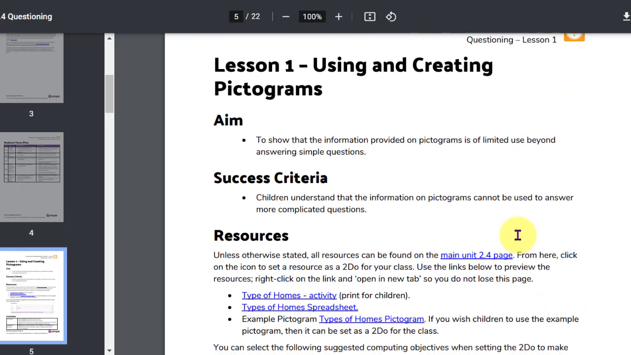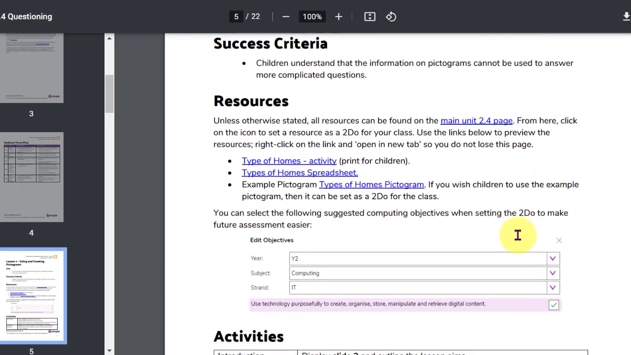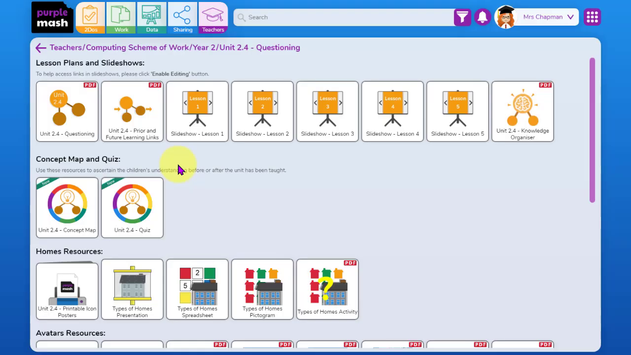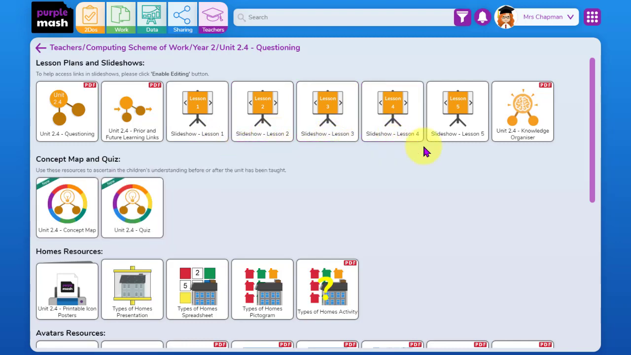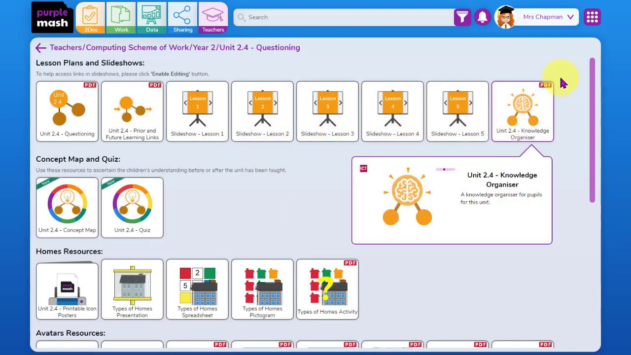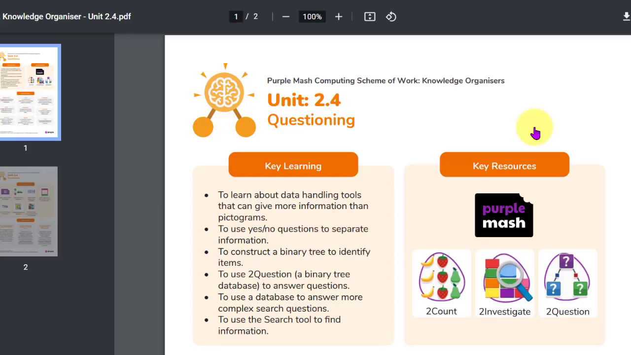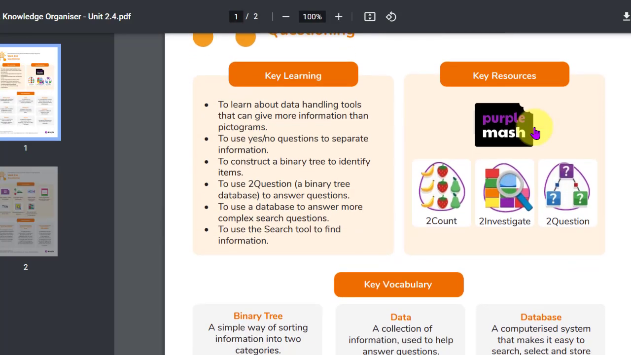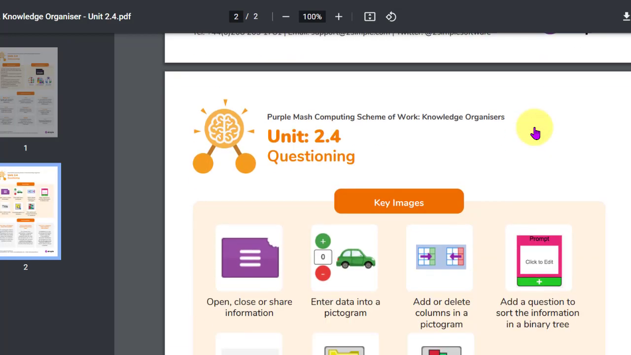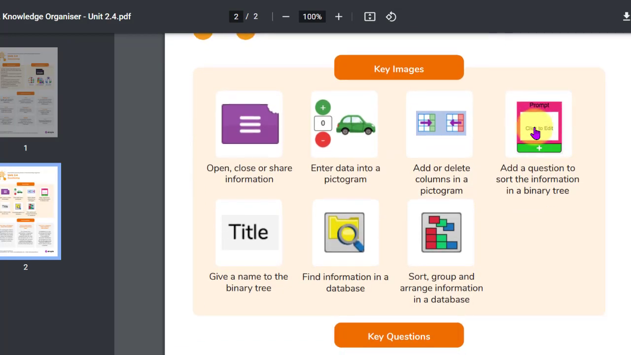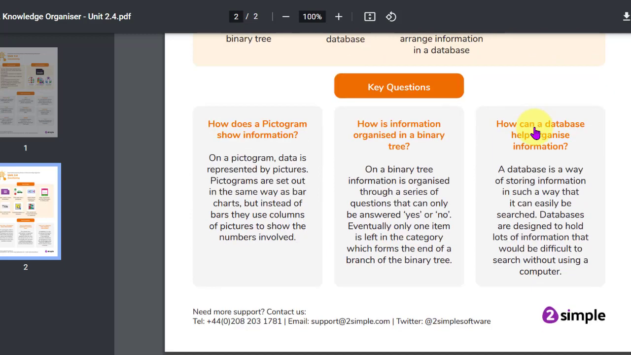You can see in the lesson plans here we have the aim, the success criteria, and the resources. If I come back here into the Unit 2.4 questioning unit, there is a slideshow that goes along with each of the 5 lessons. There is a knowledge organizer, which I'll click on now to have a look at my key learning, my key resources, the vocabulary that children are going to be learning in this unit, some key images that they're going to encounter throughout this unit, and some questions to assess their understanding.